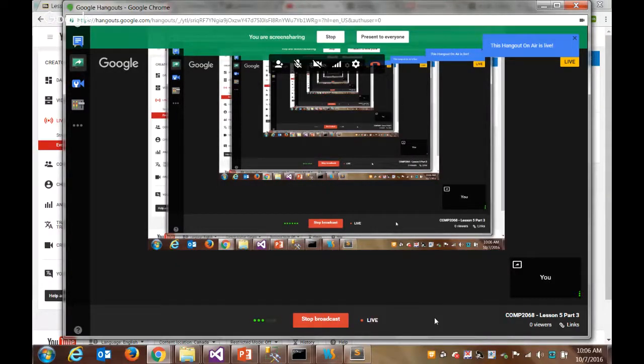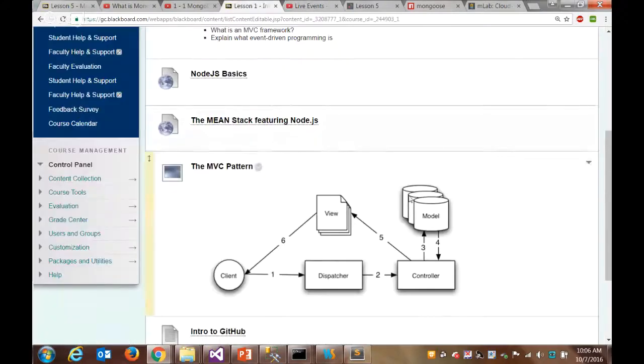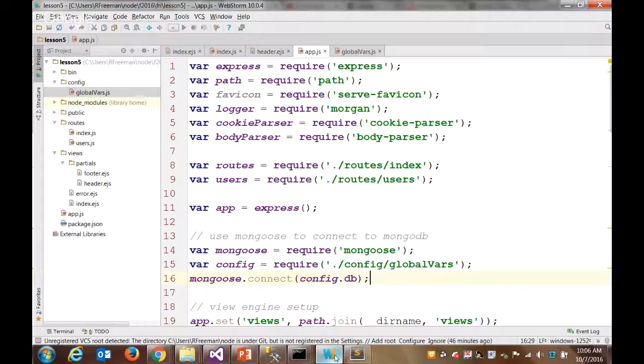So we're back with part 3 of lesson 5. We've got our MongoDB server running locally, and we have our Node Express application connecting to it. So what we want to do now is build a model. We need to define what a drink object is going to look like in this application.